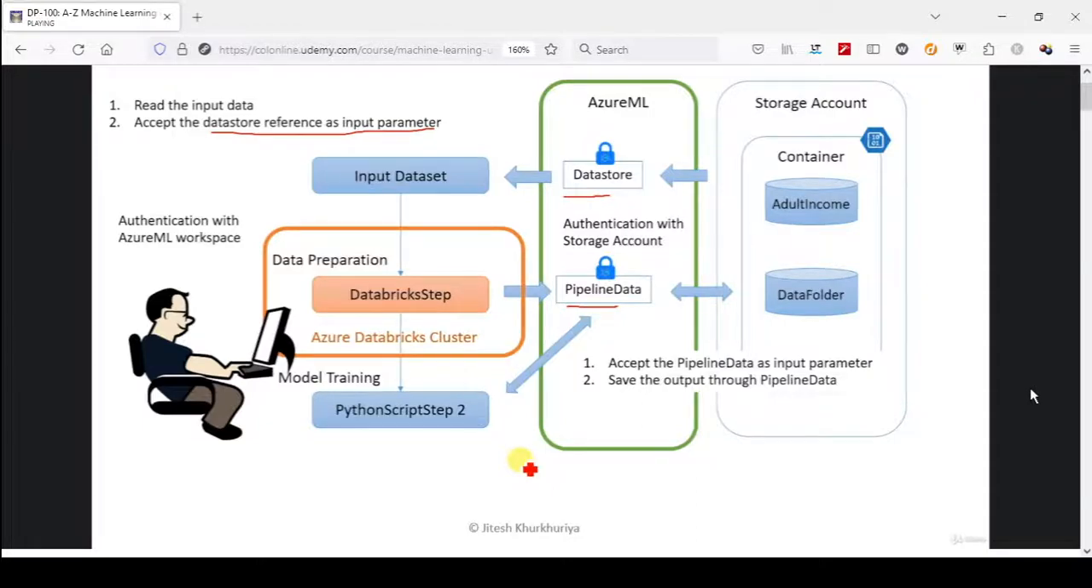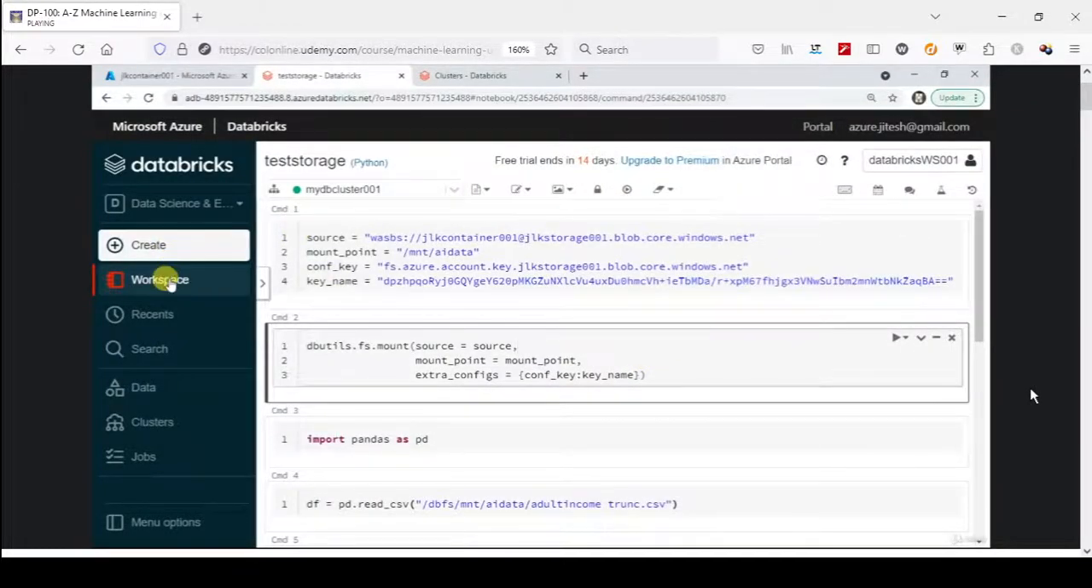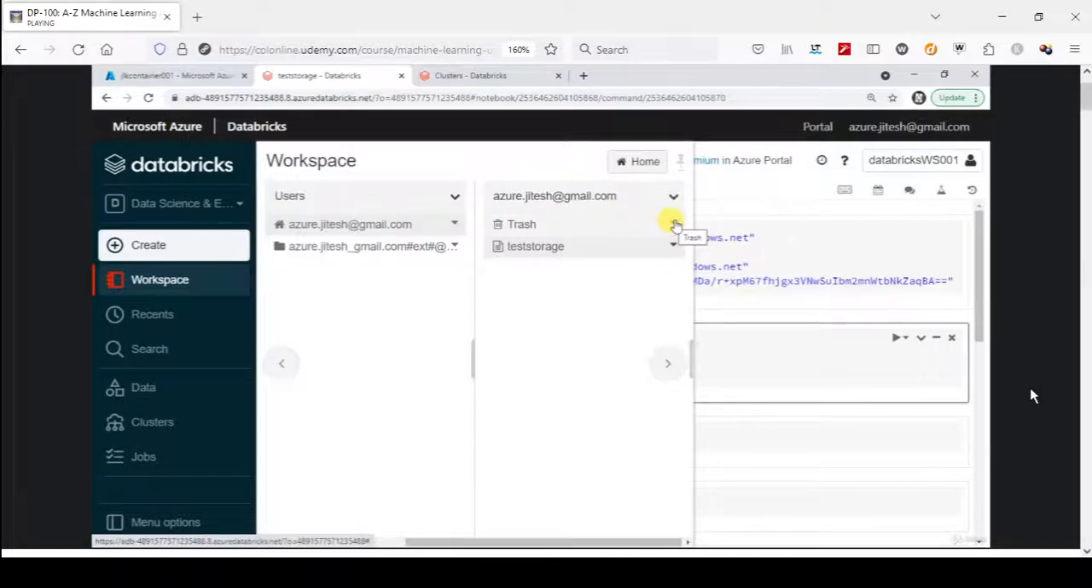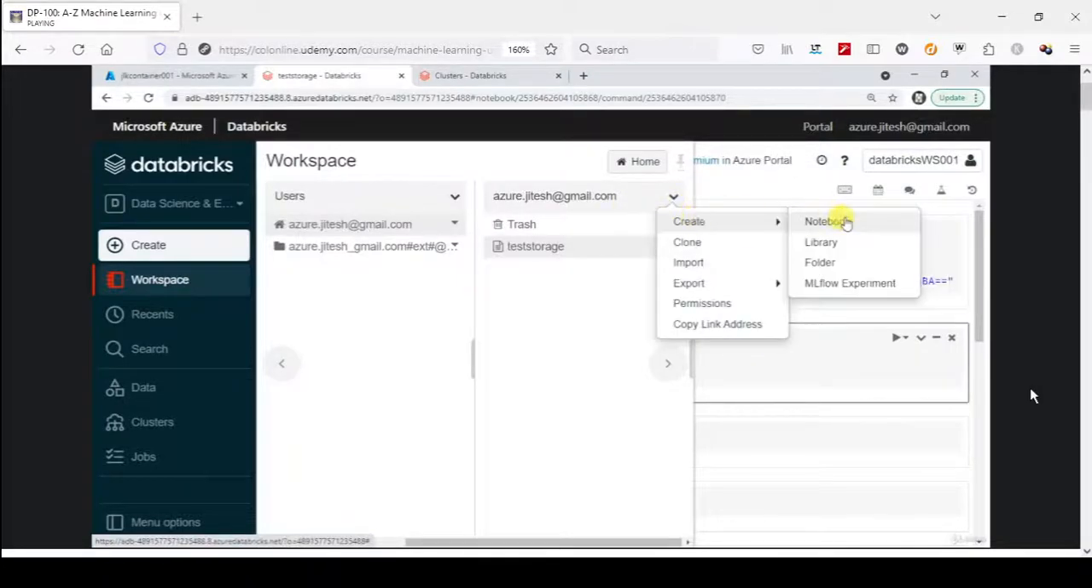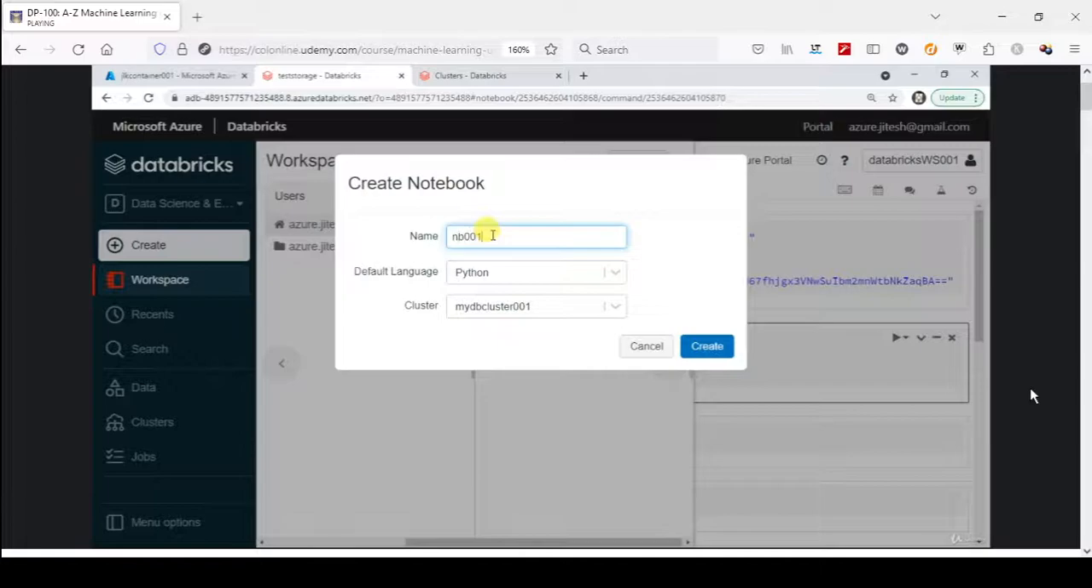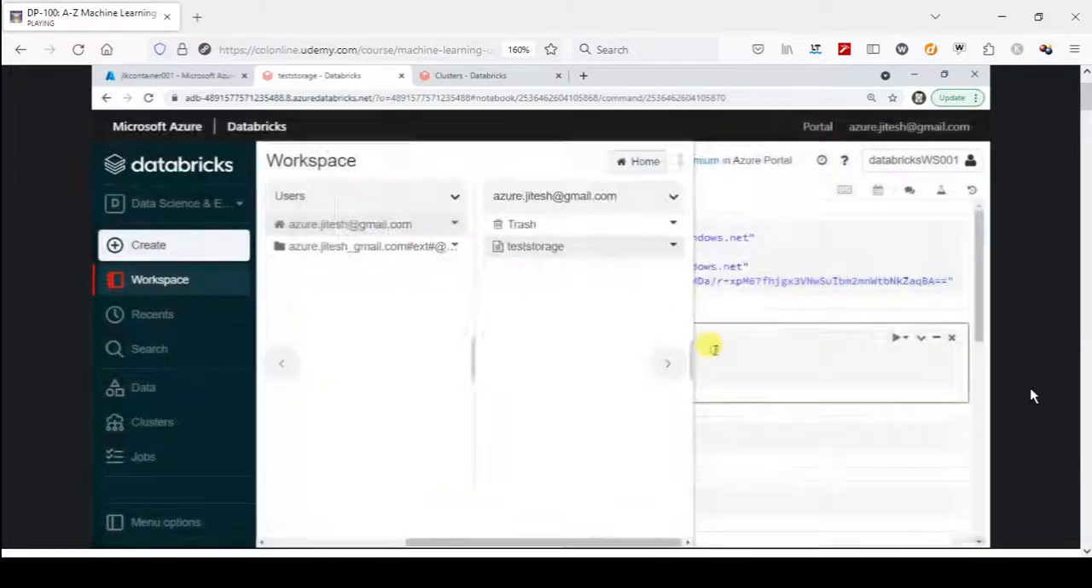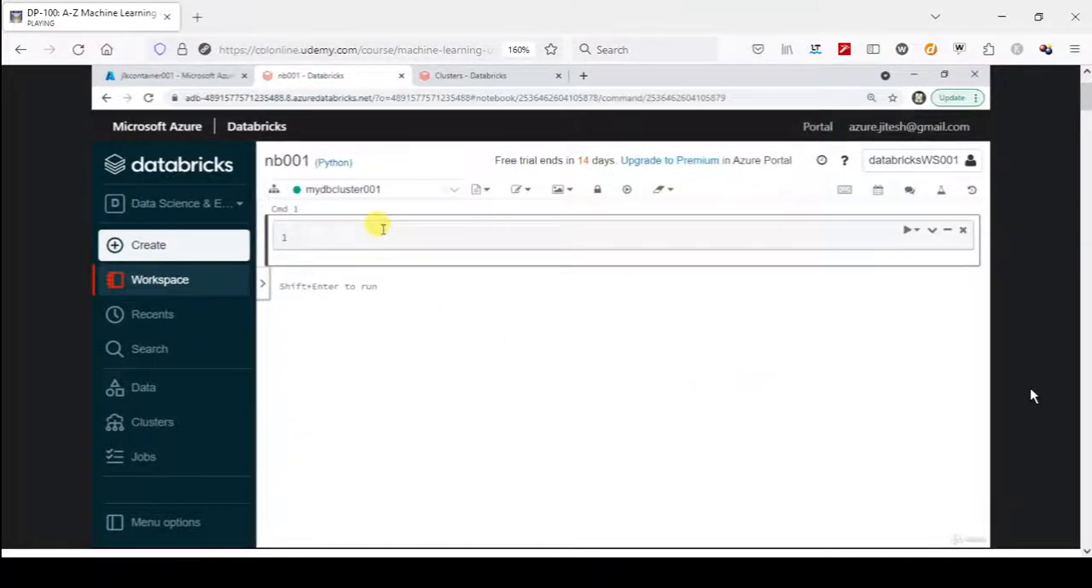So let's go ahead and see it. So here I am in the Databricks workspace, and I also have a cluster created. So now let me first create a new notebook as NB001. Attach it to the cluster and hit create. And there we go. And now if we need to run a notebook from this one, we can simply use the %run command.